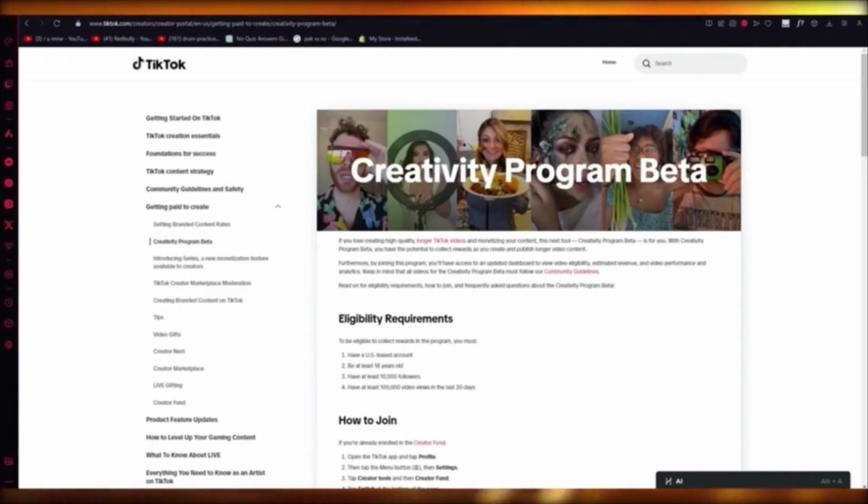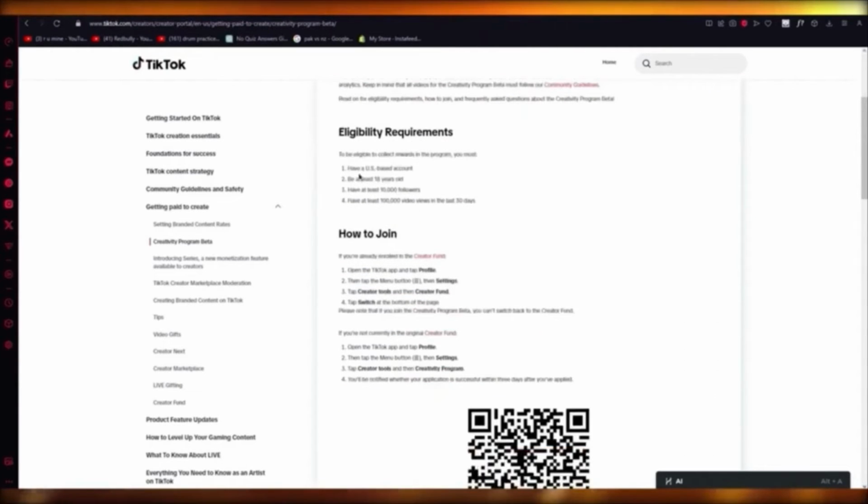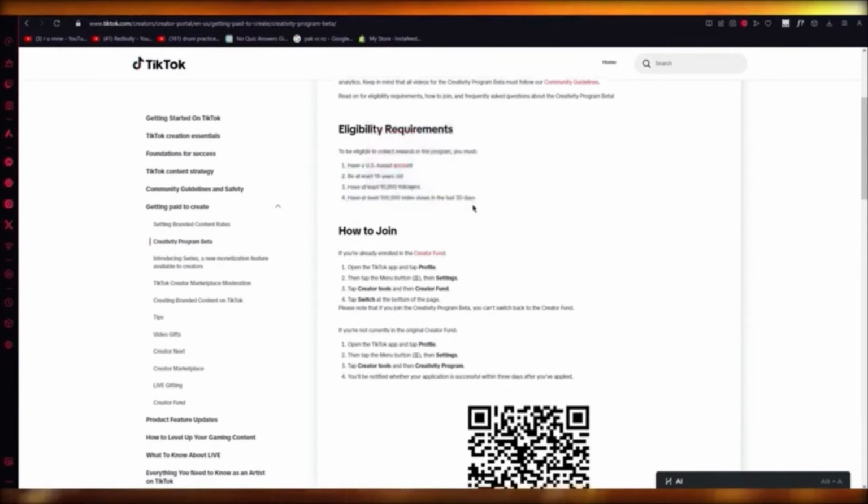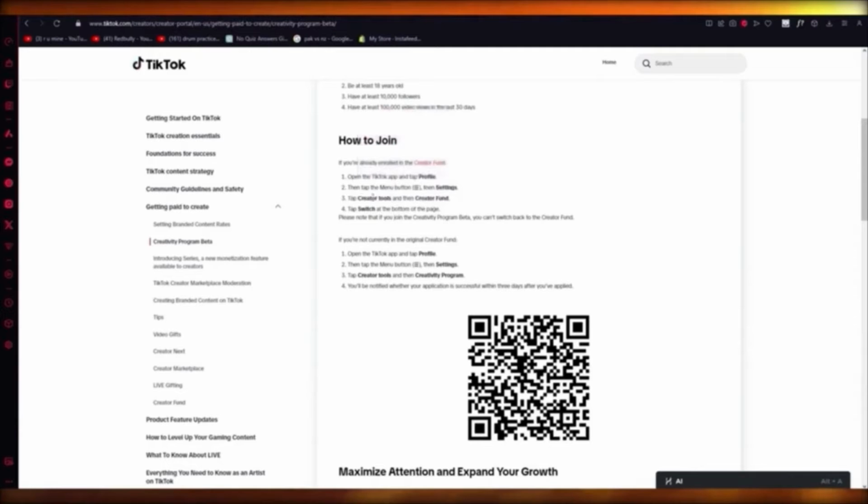Now, if you want to go ahead and make money in a more bulked way, then I would suggest you get into Creativity Program Beta. It's a new beta that TikTok has introduced, and the eligibility is you need to be a US based account, at least 18 years of age, have at least 10,000 followers, have at least 100K views in the last 30 days. Now, the way to join is just go to your settings, go to Creator Tools. You're going to click on Creator Fund, and then you can switch at the bottom of the page to Creativity Program Beta. Now, do know that you can't switch back to the Creator Fund. You will stay in Creativity Program Beta.